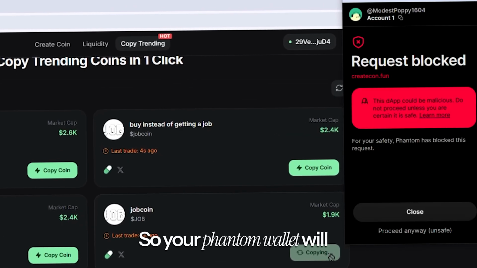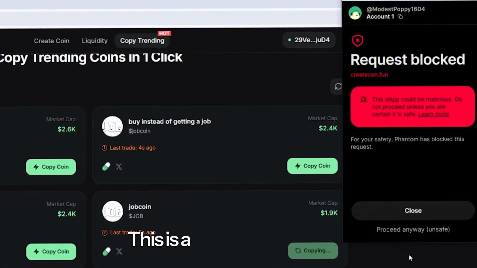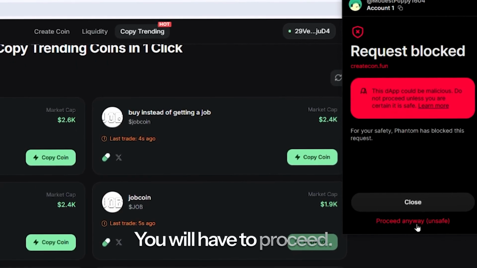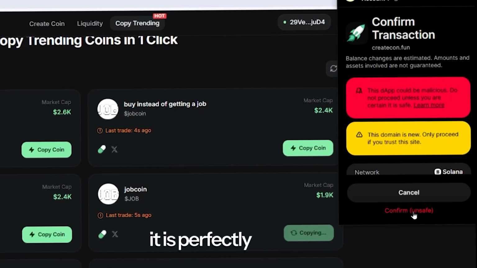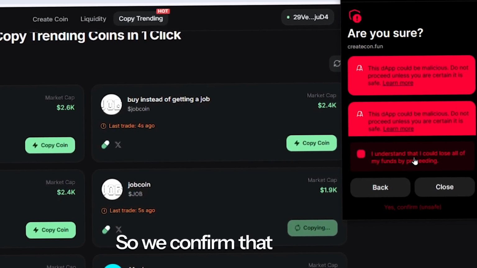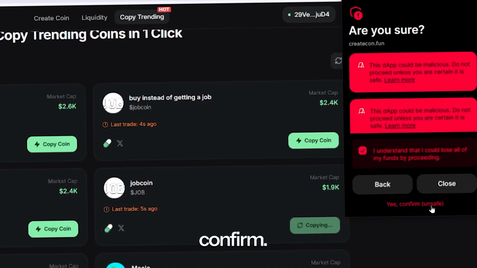So your Phantom wallet will pop up. The request will initially be blocked. This is a normal part of the process. You will have to proceed anyway. It's just a transaction that Phantom's not used to. It is perfectly normal. So we confirm that, click that we understand, and then we confirm.